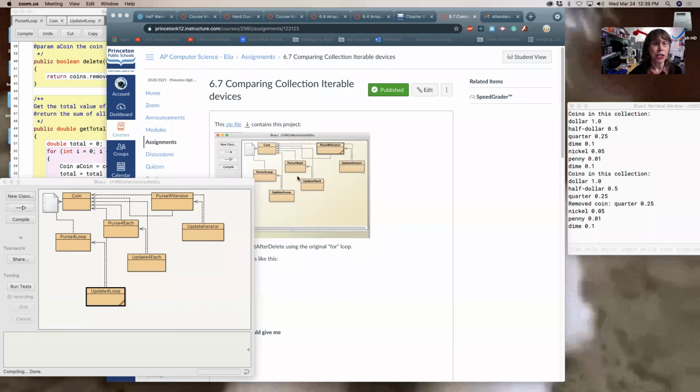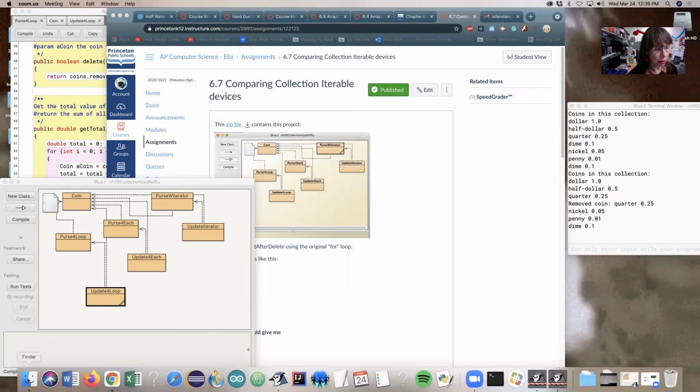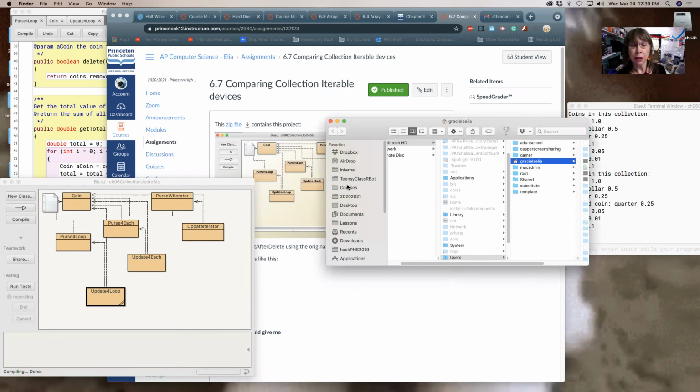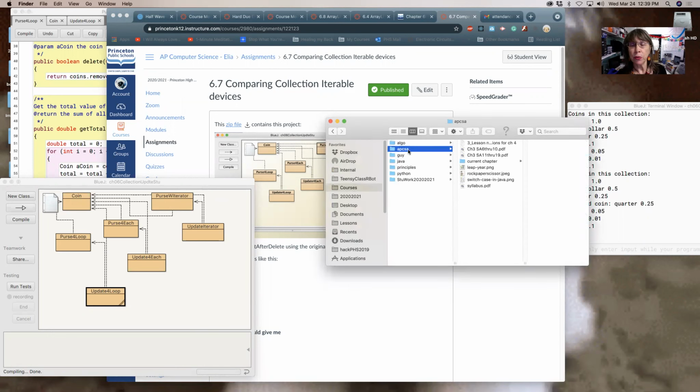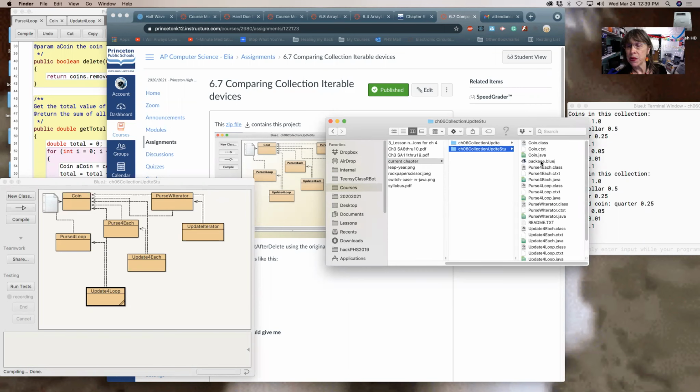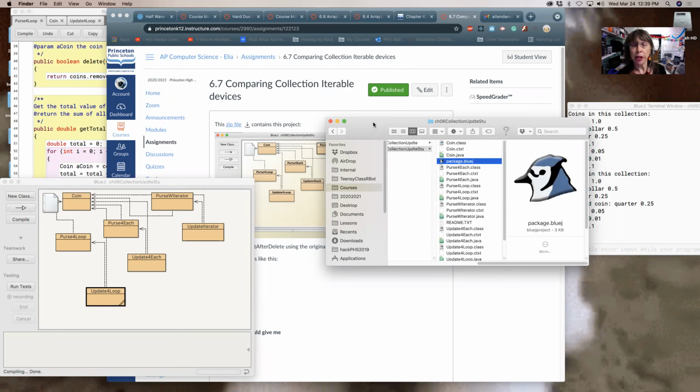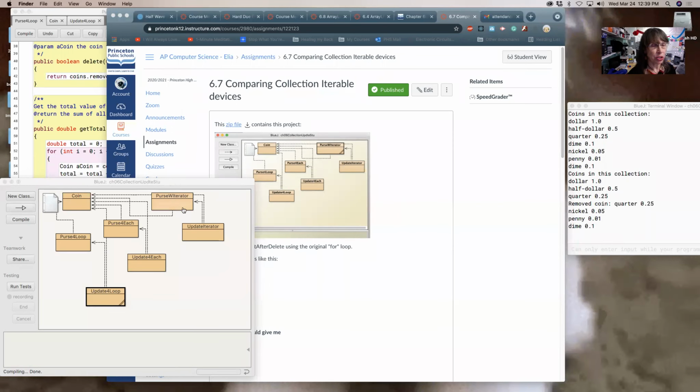All right, if you already downloaded that zip file that I shared with you in 6.7, I want you to open it up. So if you go to the actual location of that file, then all you have to do is just look for this icon, double click on that, and it will open up the project just the way you see it.